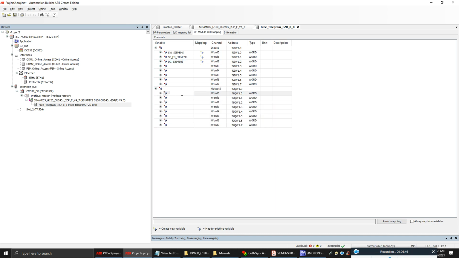And let's configure the words that we are going to send from the PLC to the drive. The first word will be your control word, which will be a 16-bit word, which will be used to start and stop the drive and basically to control the drive completely. And again we need to give the speed reference. So speed reference Siemens.